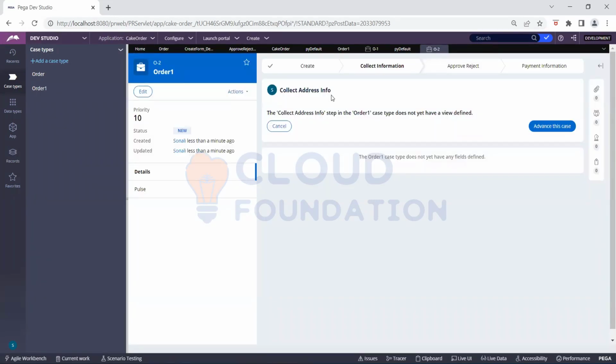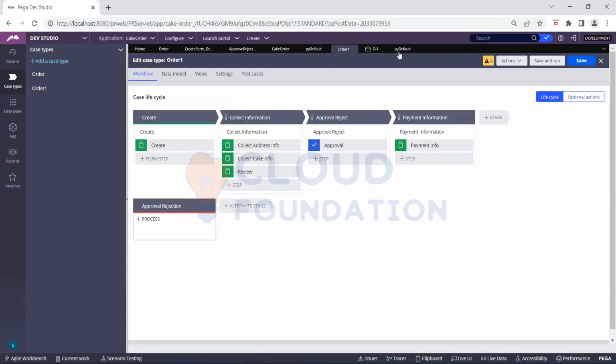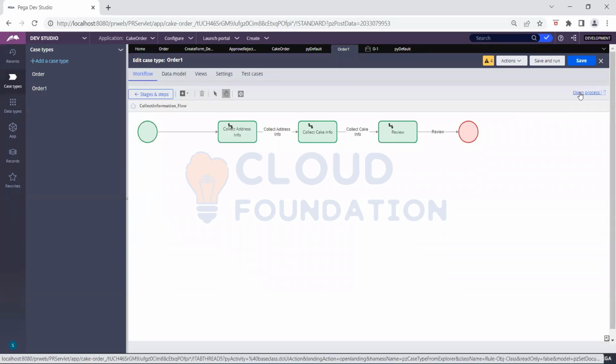Collect order address info, order info, right? But there is nothing in that, so it hasn't come up with any screen or anything. Okay, yeah, you close this one and let's configure the flow. Open the collect information process. Process below, yeah. Open process.